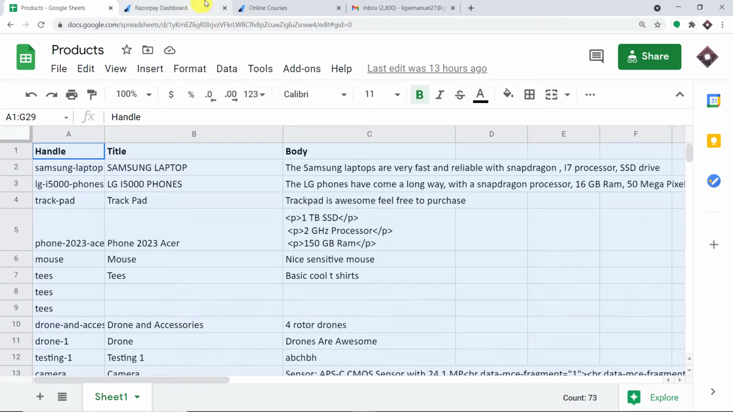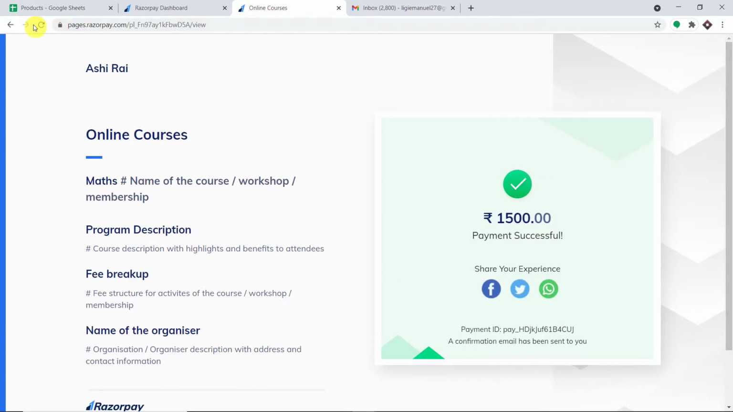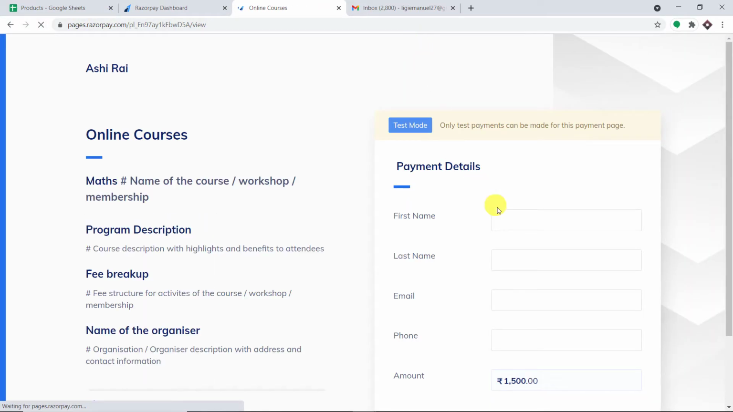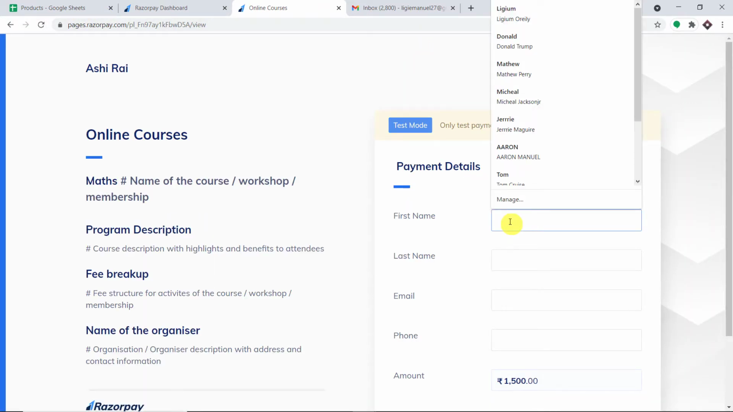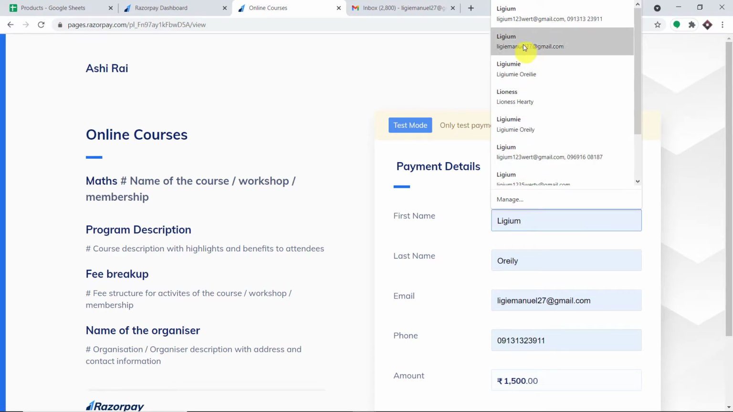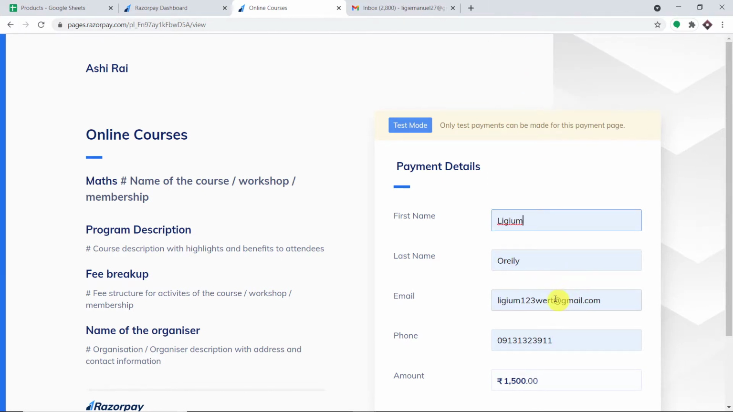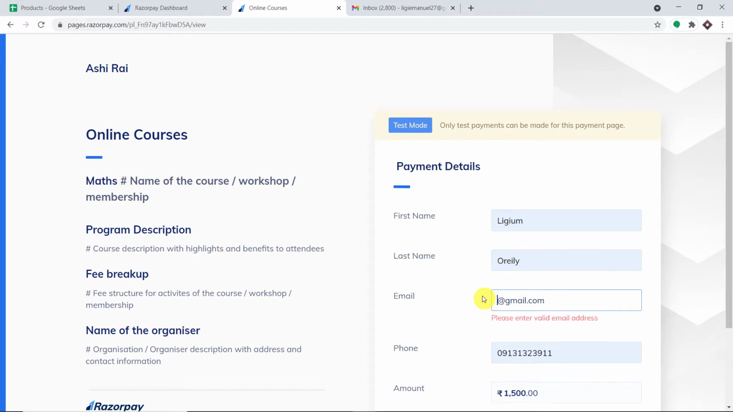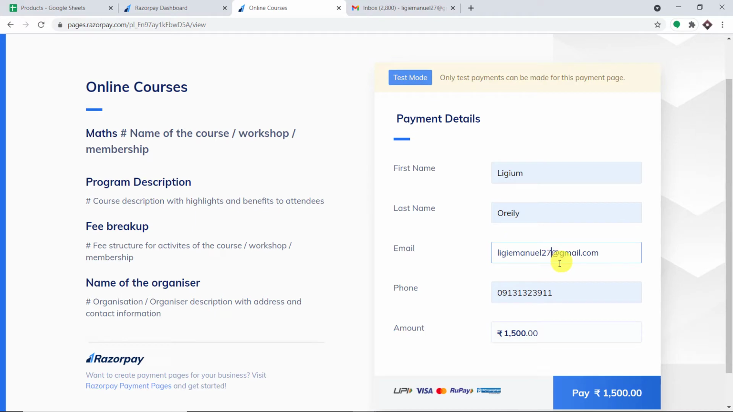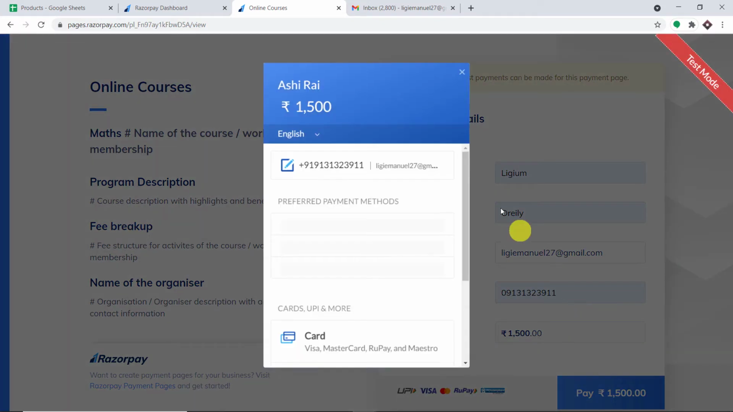Let me just show you. What I'm going to do here is refresh the checkout page and make some entry. Let's say a person called Lyjim is filling in the details. This is the email of Lyjim, gmail27@gmail.com. The first name is Lyjim, the last name is O'Reilly. This is the email, this is the phone number, and this is the amount. Let me just click on pay.